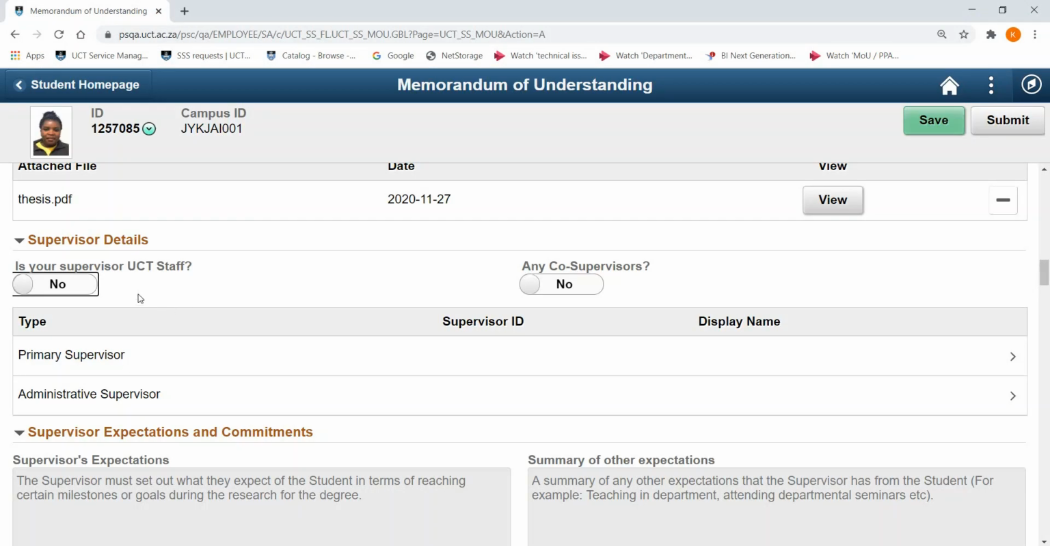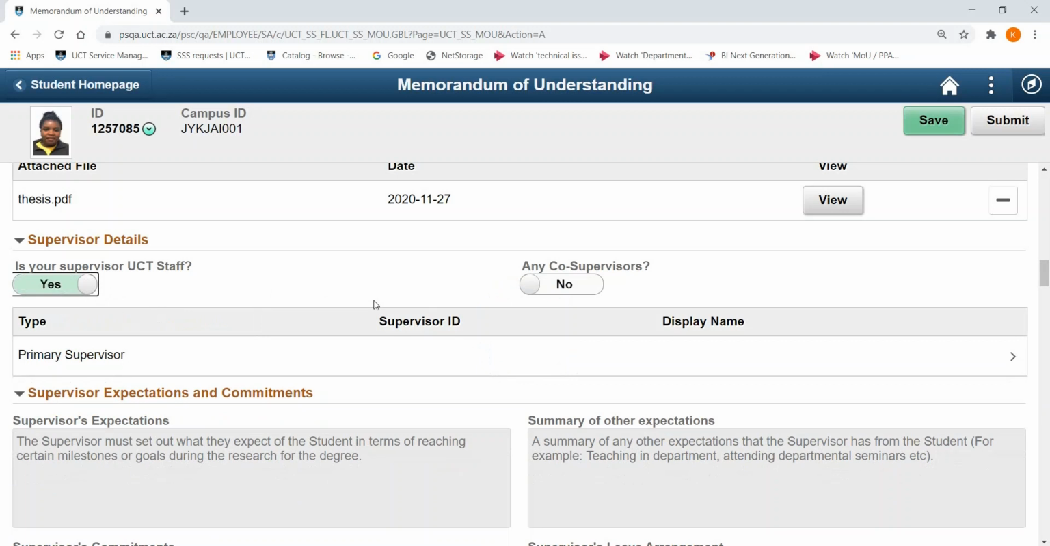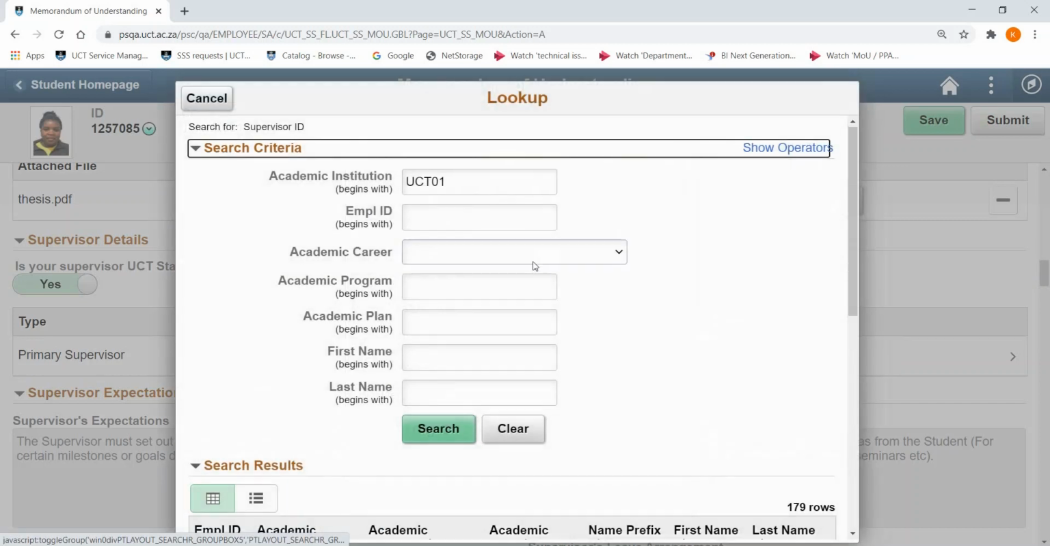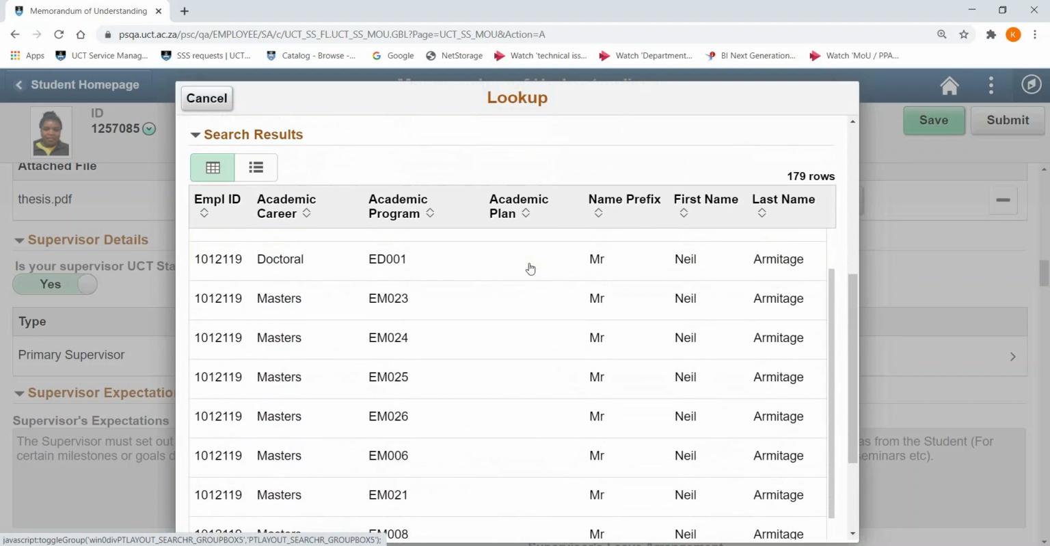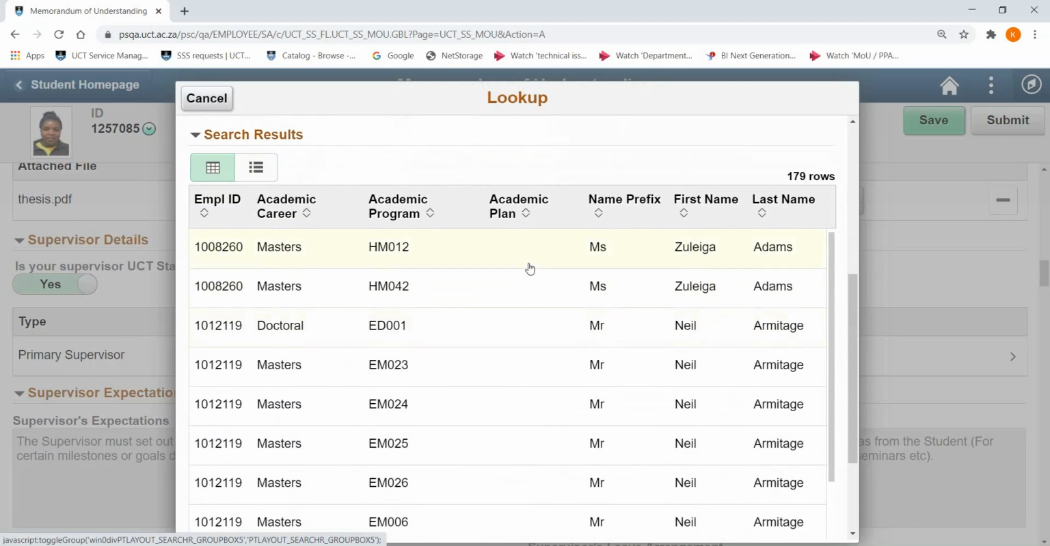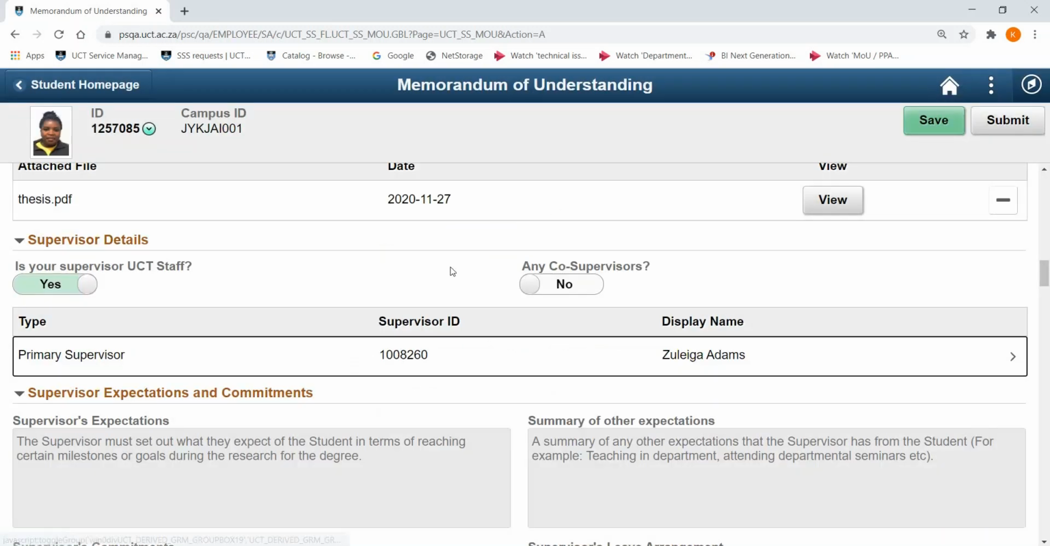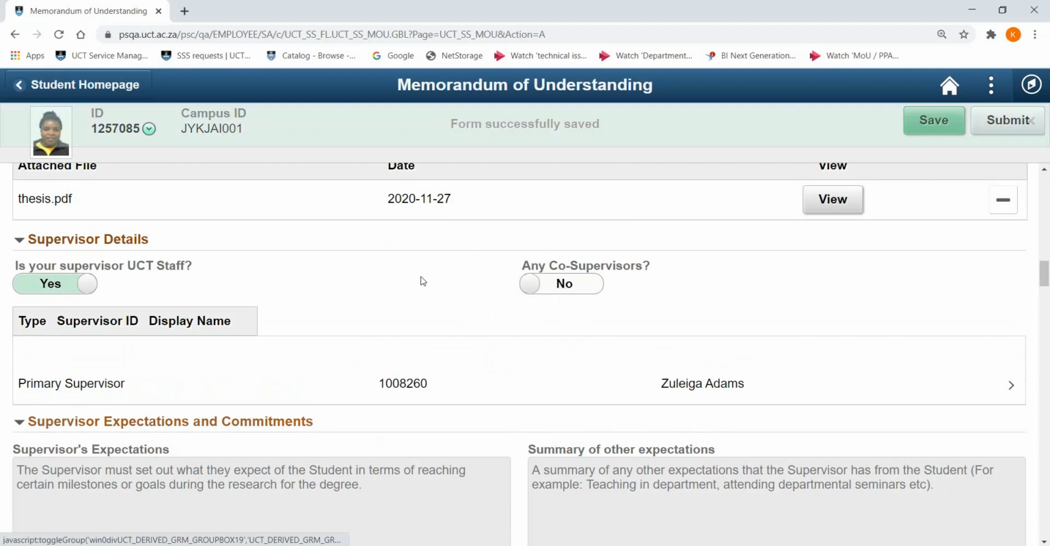Ensure that the supervisor details are added correctly by moving the slider to the Yes position where it asks, is your supervisor a UCT staff member? To enter the primary supervisor details, click on the row below where it says Primary Supervisor. It will then open up the menu to select the supervisor. Click on the magnifying glass and the categories for supervisors will be listed below. Click on the supervisor name allocated to you in the list that appears. Select Done when the correct information appears. You may now save the form.